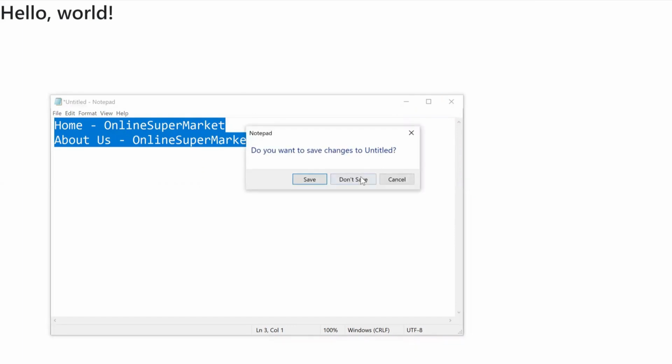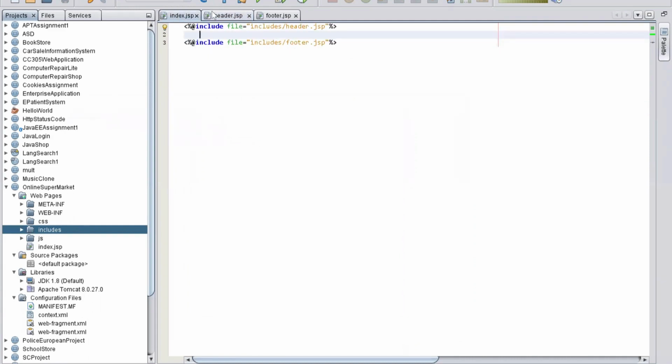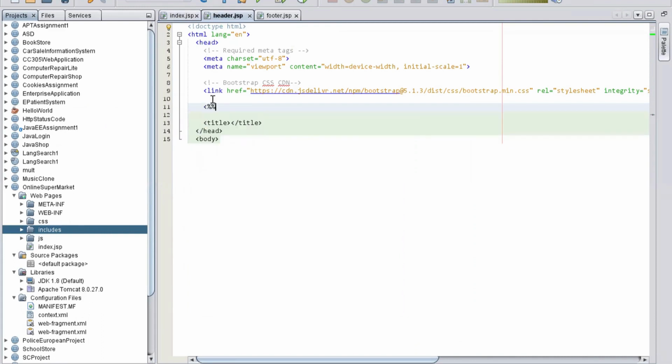I will close this one. And here, to write the Java code, we have to use the same tags that we had used there, like this: greater than, smaller than, percentage sign, then percentage sign, and then greater than.